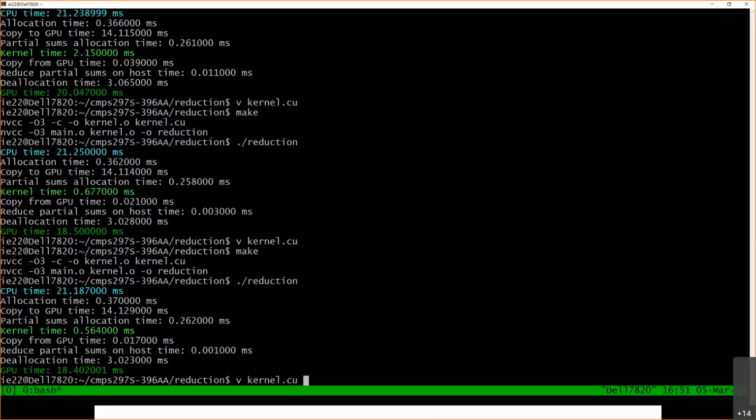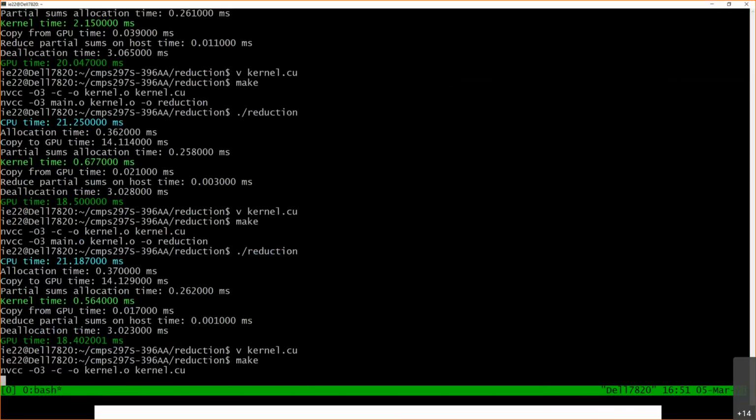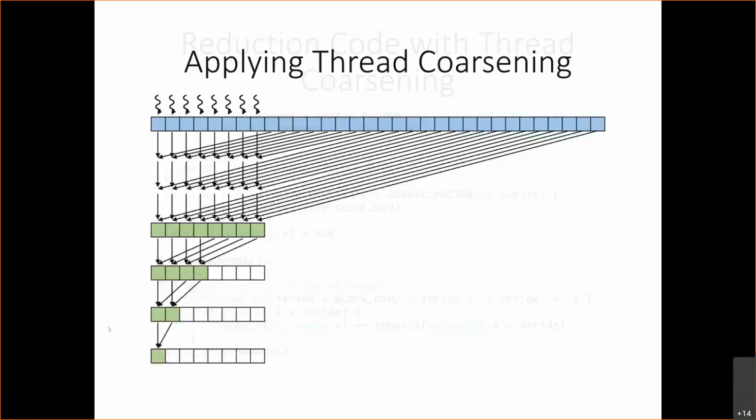But if I make this something very, very large, then I'd probably expect to start seeing a performance regression. Well, it hasn't regressed yet, so the input that I'm passing is really, really big. But at some point, it's going to start performing worse because I'm getting too much serialization and I've interfered with that transparent scalability. So this is the code that we wrote.